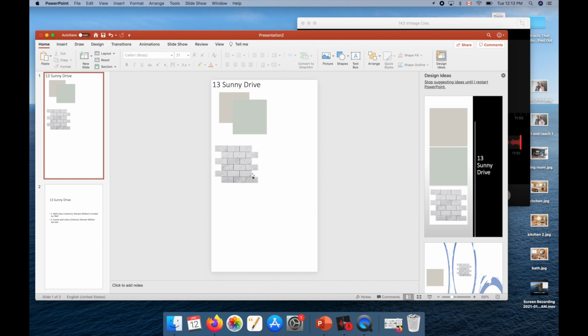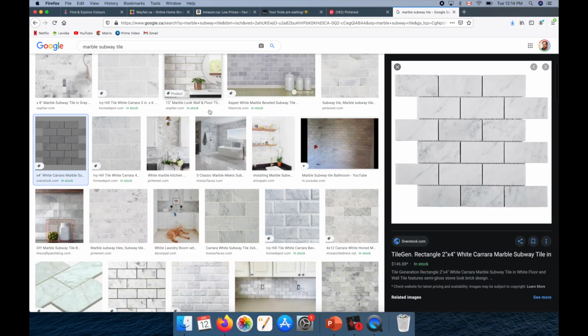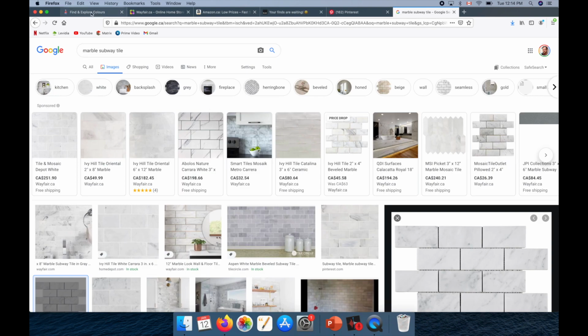Once I have the paint colors and the hard surfaces like flooring and tile picked out, I'll move on to permanent fixtures like faucets, lighting, door handles, those kind of things. So again, the process is very similar.